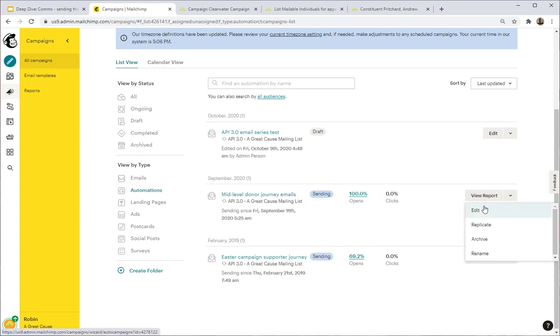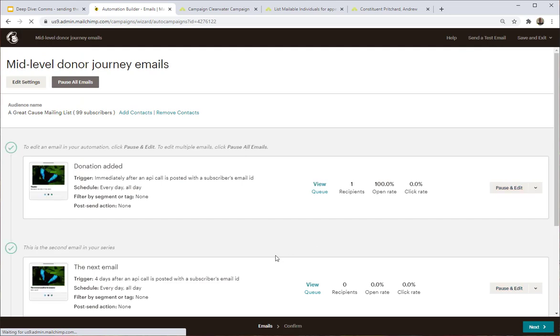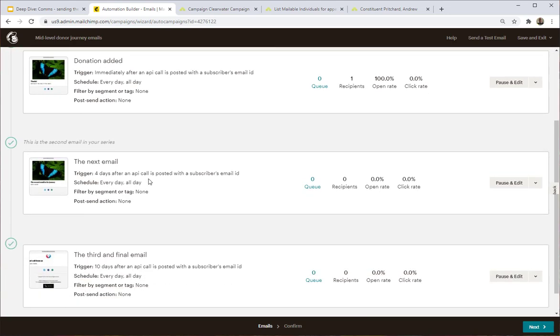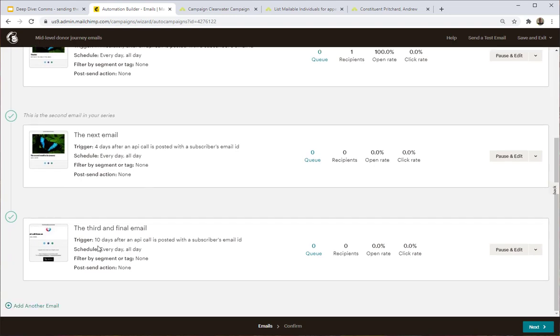But what we're going to do is just edit that campaign because it's easier to see what's going on. So this campaign is an email that goes out immediately after an API call is posted, it says there, which basically is Donorfy waking it up and saying, right, send that email immediately. And then, in this case, 4 days later, send this email, and you can design that email in here. And then 10 days later send this one.